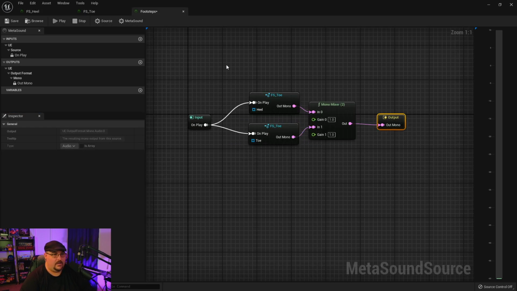So let's say we had asset A has this type of reverb, asset B has this type of reverb. Now they can each have their own types and we can still mix them together. And you'll see that this plays just like normal.